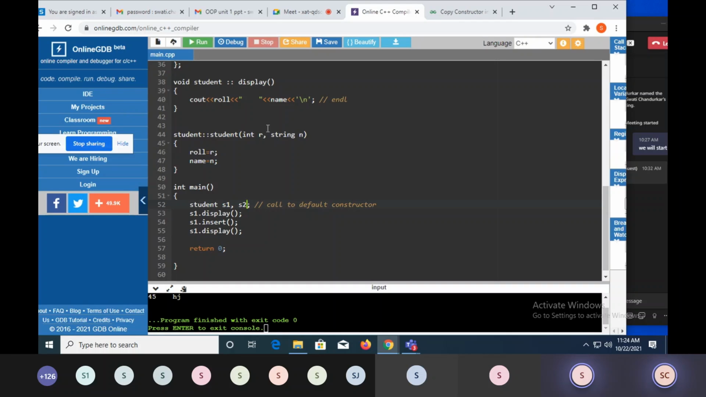Now where will the control go from here? The compiler will search for the exact match. Where is the exact match? Here. The compiler will not go to the default constructor. It will find the exact match, and the exact match is this one, so control will come here. After control comes here, R will be replaced with 90, N will be replaced with ABC, and these will be as they are. That means roll number and name will get initialized with 90 and ABC. Any doubt?